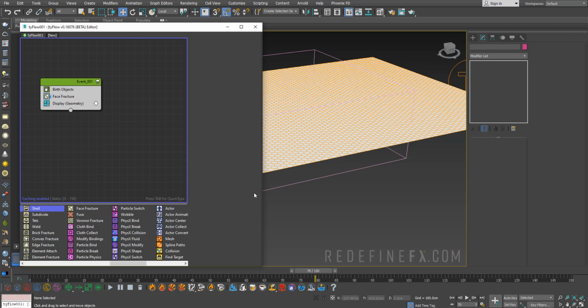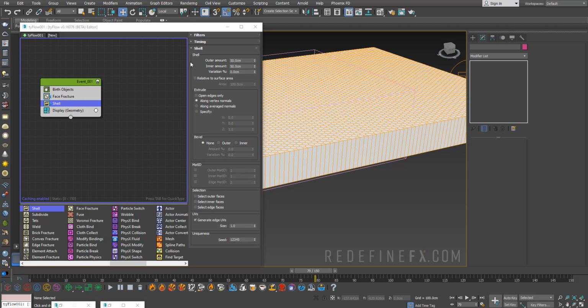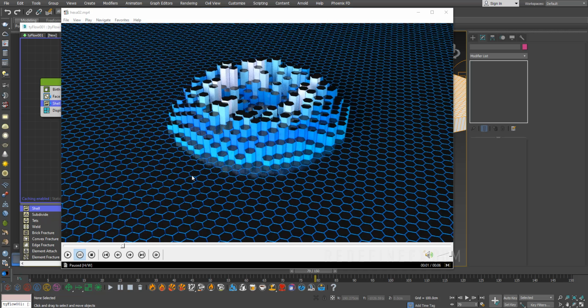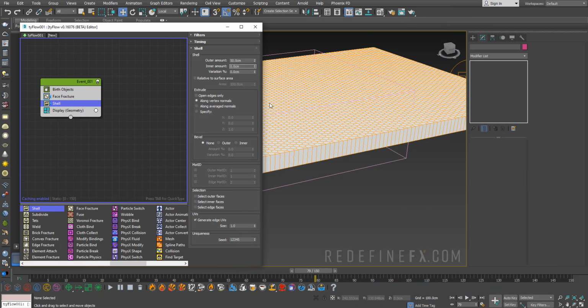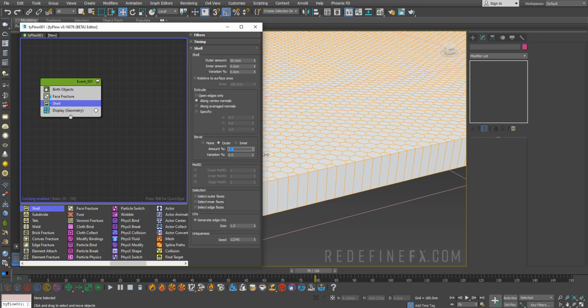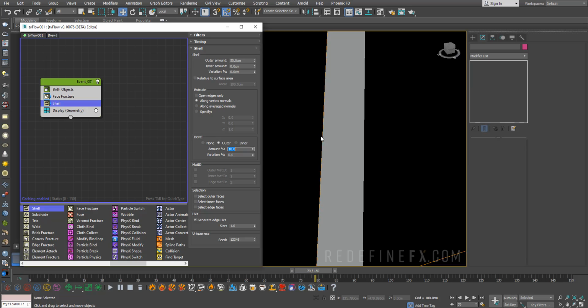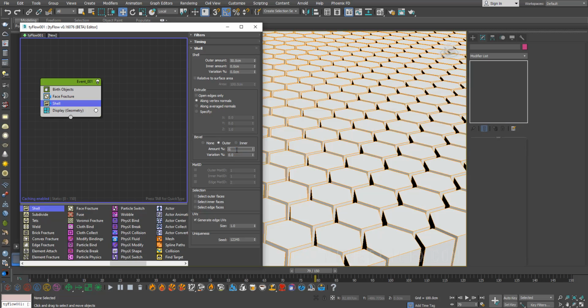Then we need to give it thickness, so let's just add a shell operator. And you can give it an outer amount of 50 and inner amount of 0. And basically, if you look at my example here, I have little gaps between the hexagons because I wanted to see these blue outlines. So for that, you can just enable bevel and set to outer and set the outer percent amount to a higher number. So maybe let's try 10. Maybe that's too big. So let's do like 6%.